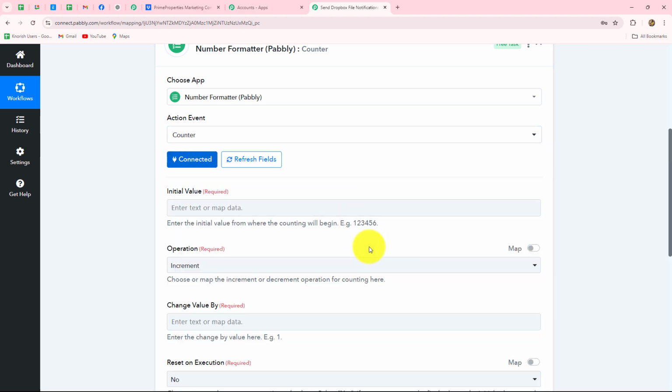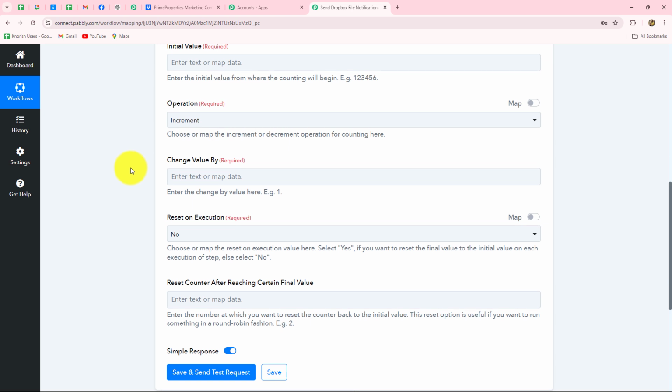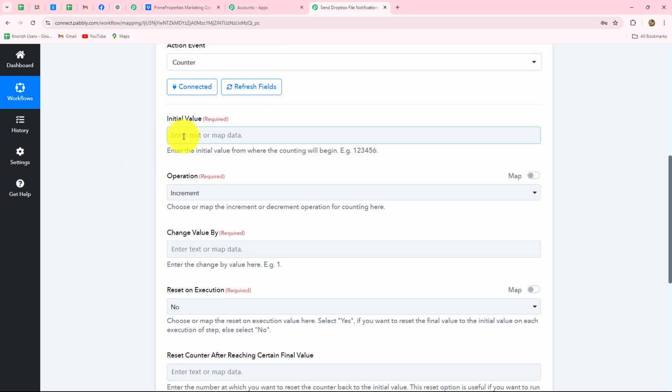Then we are going to set up the connection, and because counter is already an inbuilt feature of Pabbly, the connection is built successfully. Now here it is asking us what is the initial value, where you want to start the counting. If you are using 0 as your initial value over here, then you have to keep in mind that the final count will be 1 less than the final value.